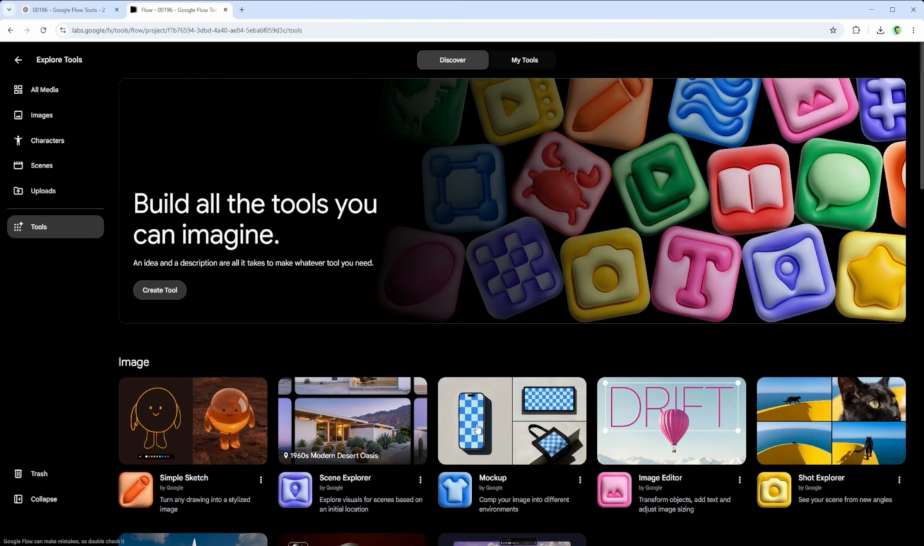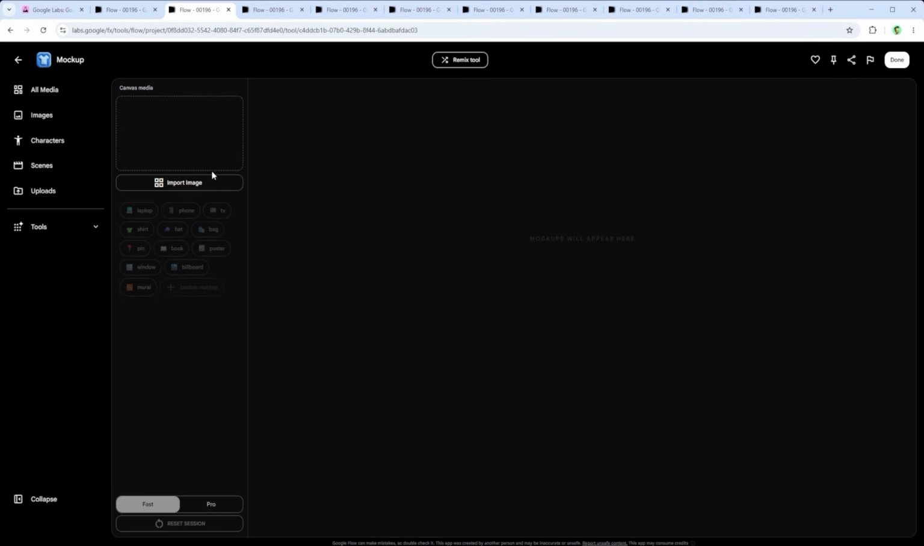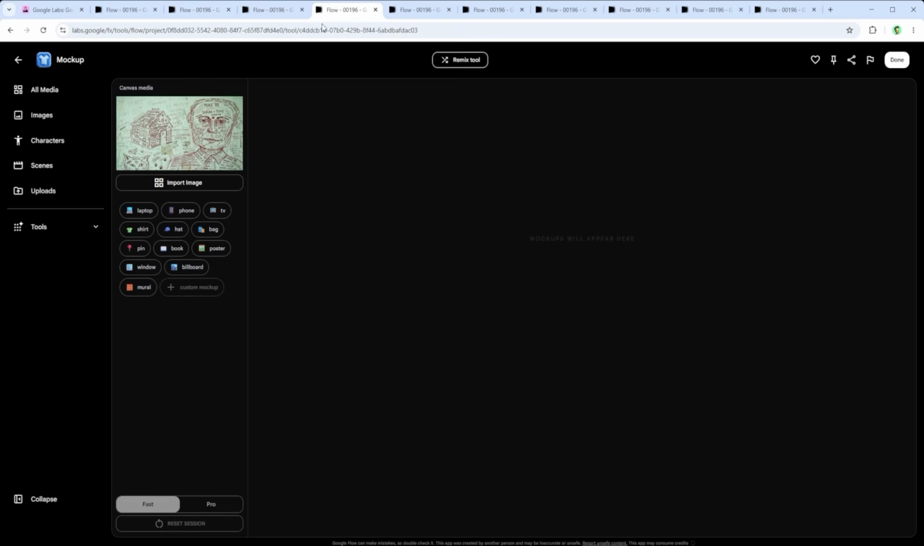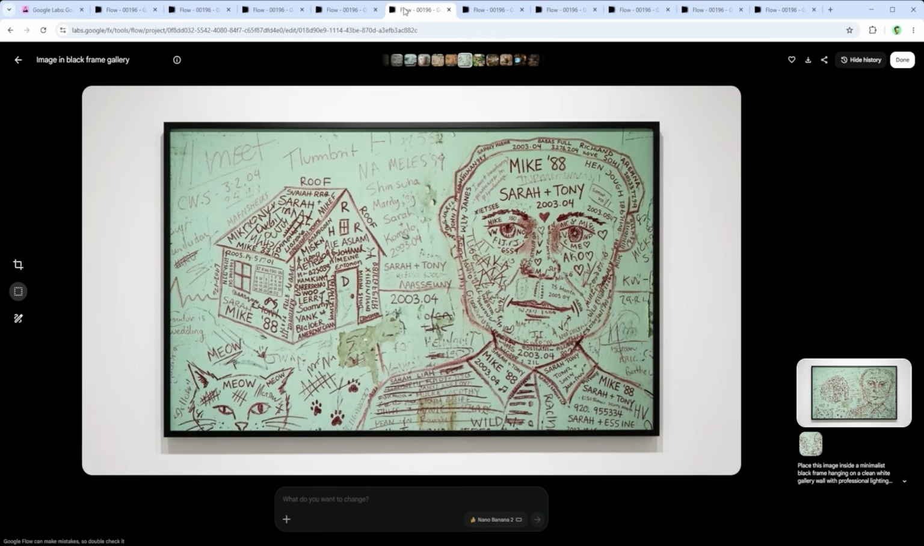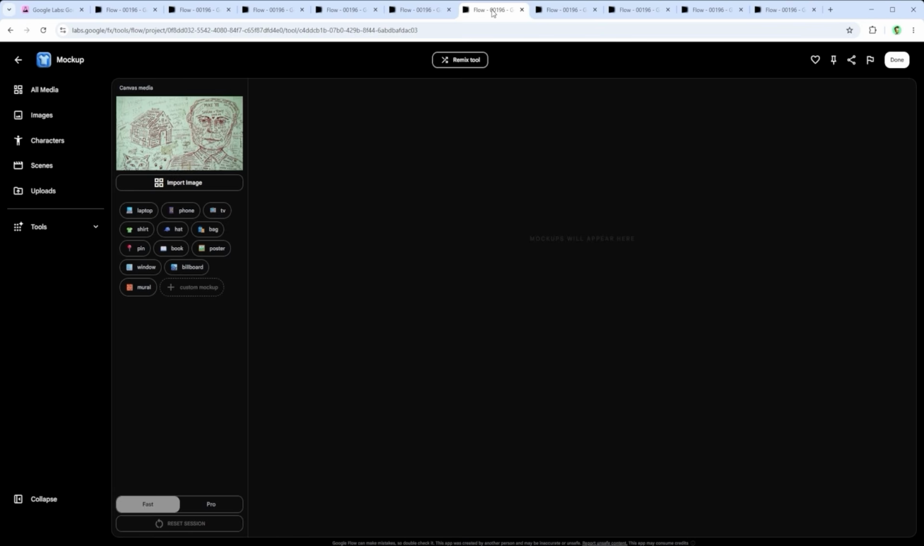Tool number 3 is called Mockup. Up in the top left, you can upload an image, and underneath that, you can pick from a few presets. Just click one of the fields and the AI gets to work right away. This example here shows the result for the poster preset, but it really gets interesting once you start defining custom mockups. Just click the matching field, and then you can type in whatever you want.